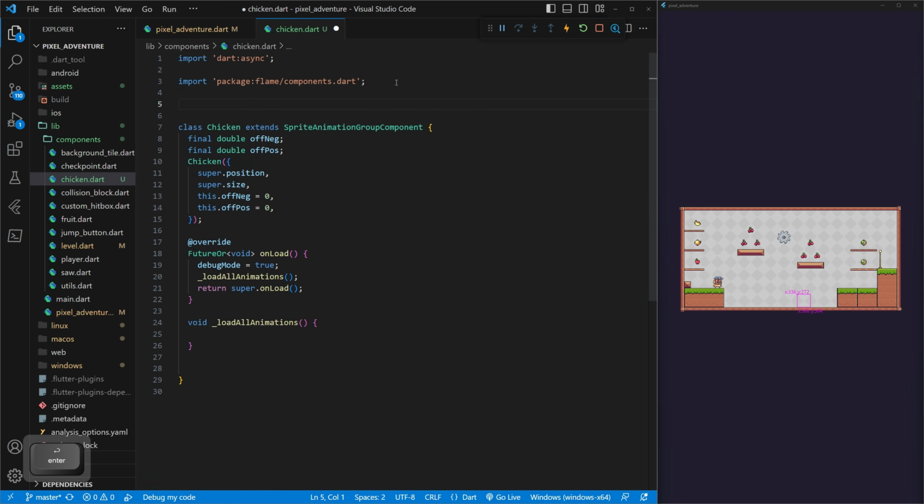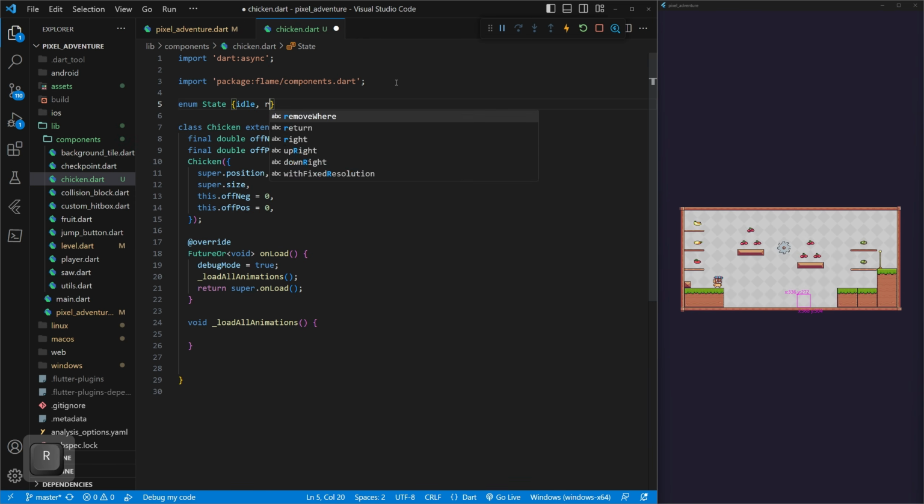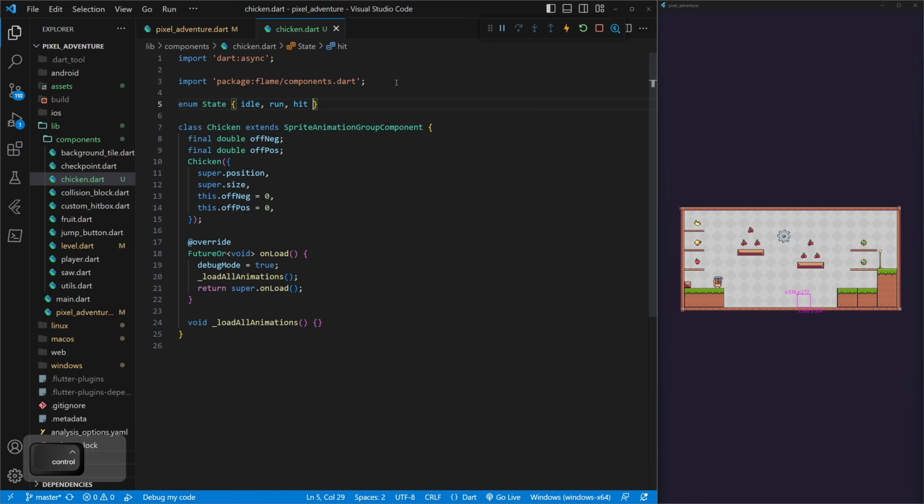So we want to come up right before our class and do enum, and then you can call this whatever you want. Just make sure it's a capital letter. We're just going to call it State. And then we can pass in the 3 different states that we're going to have: idle, run, and hit. So that will link these to our animations. Again, very similar to how we did it with our player, we're doing the same with our chicken.